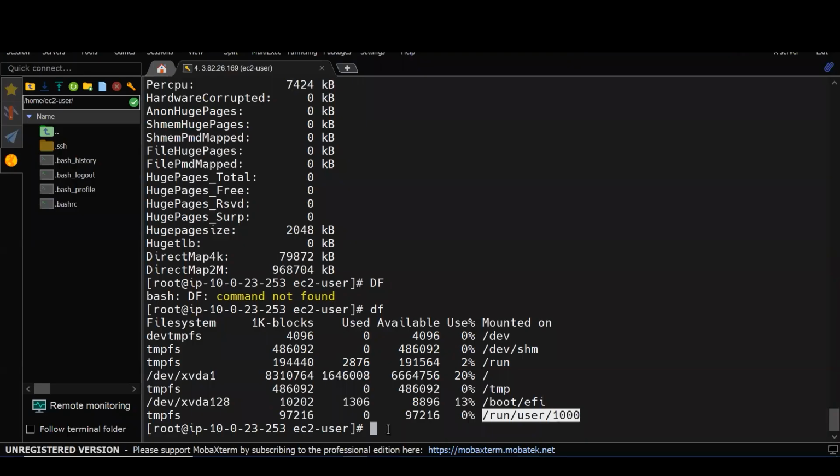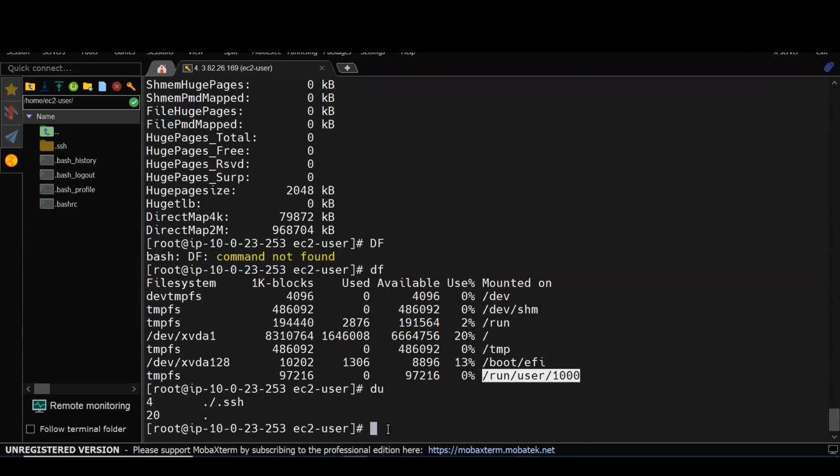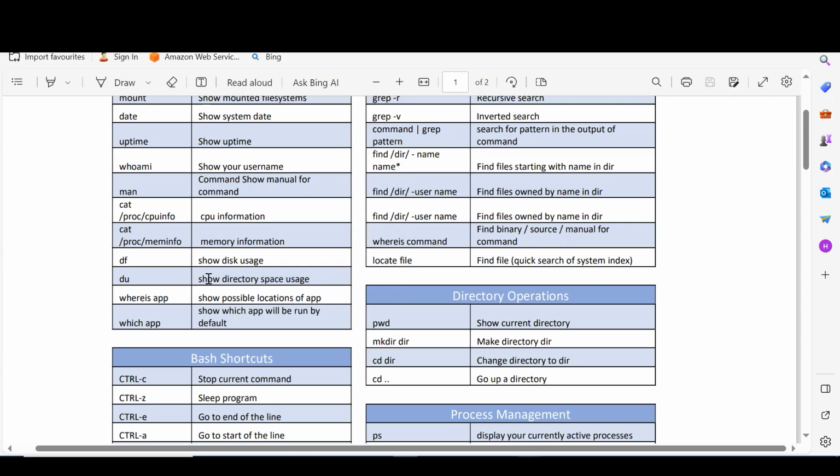du. Disk usage. It will show you the directory space usage.